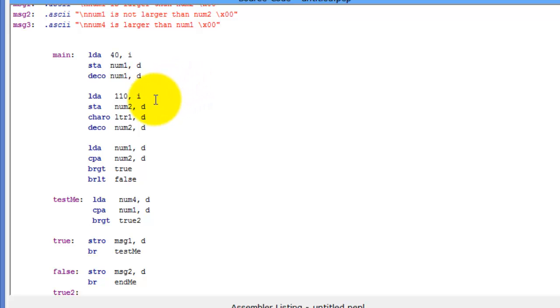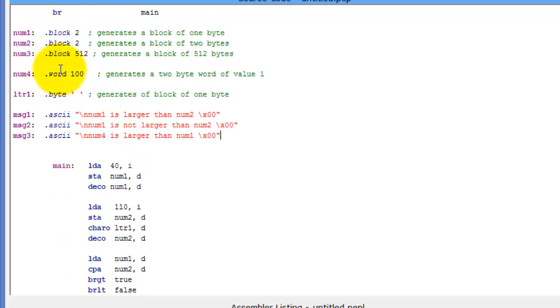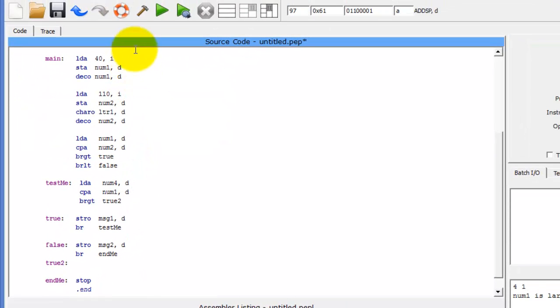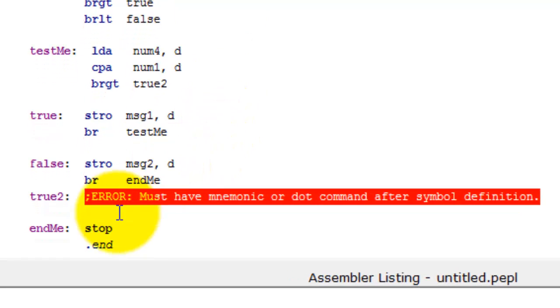Okay. So at this point, num1 is equal to 40, and num4 has been set to 100. So when we test this, it should go to true. So let's go ahead and, let's see, error: must have mnemonic. Oh yeah, whoops. Let's get rid of that.